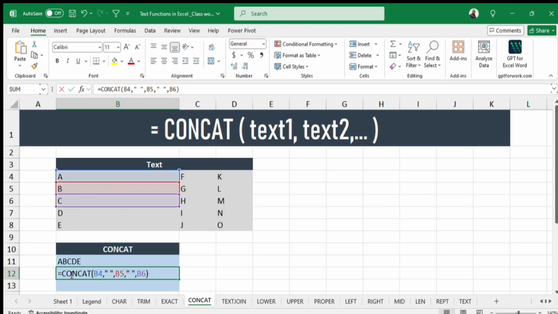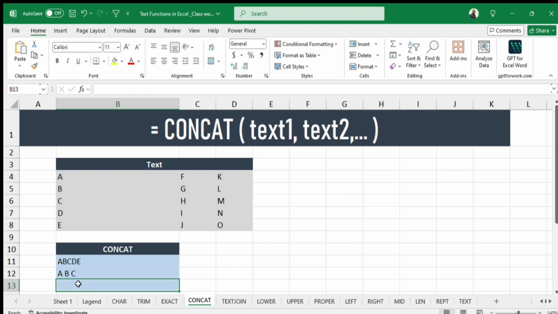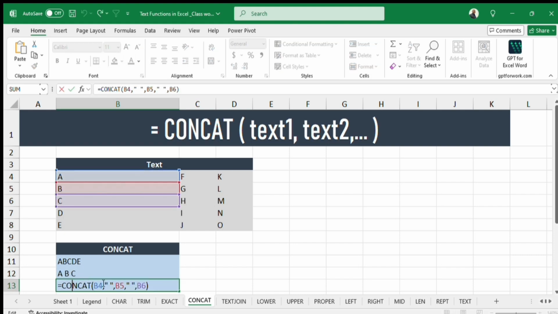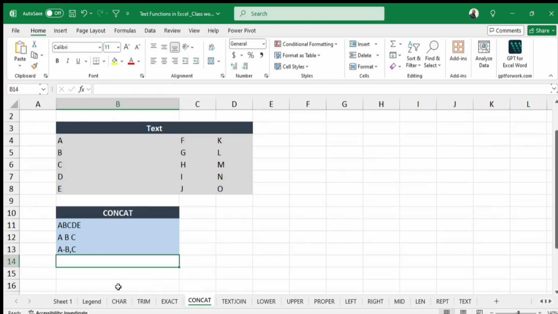Similarly, inside of this inverted comma, this double inverted comma, we can also define whatever we want in it. For example, if I want hyphen, you can place a hyphen in between them, and then for this let me place a comma there. So you can see with that, I have A hyphen B comma C. Yes, this is what CONCAT does for you.